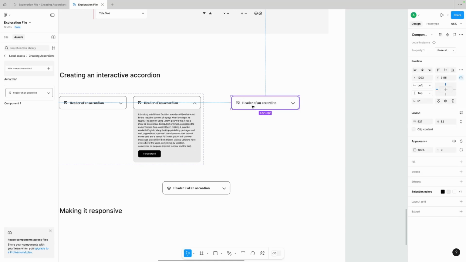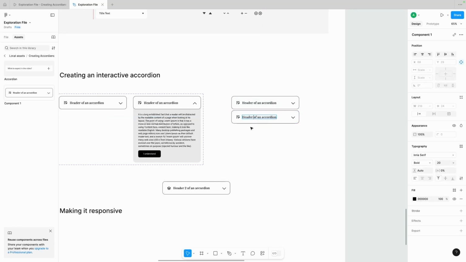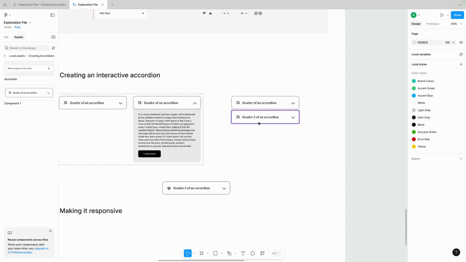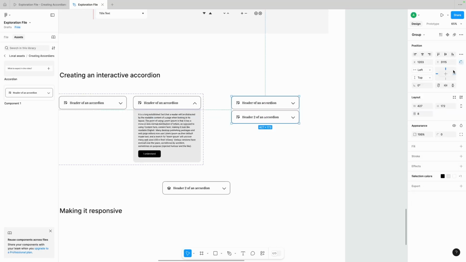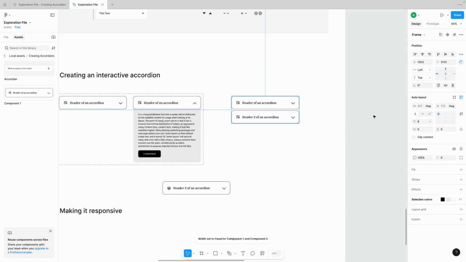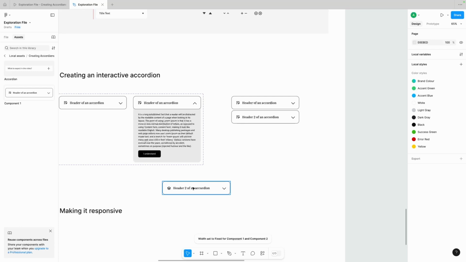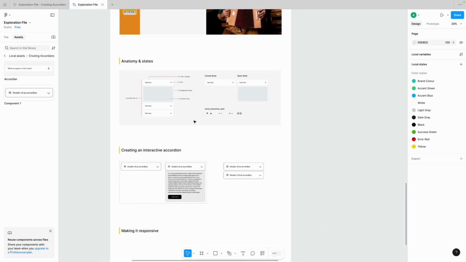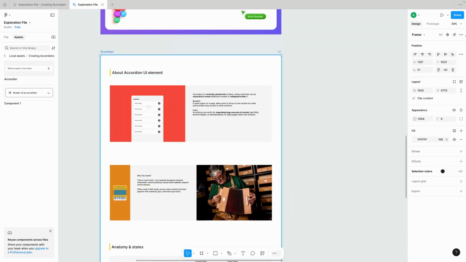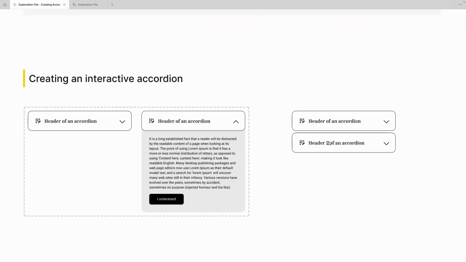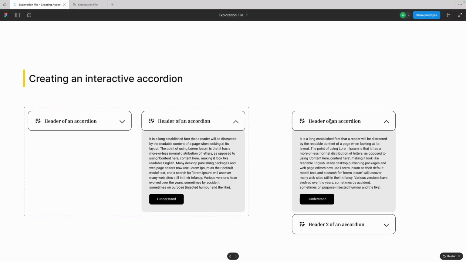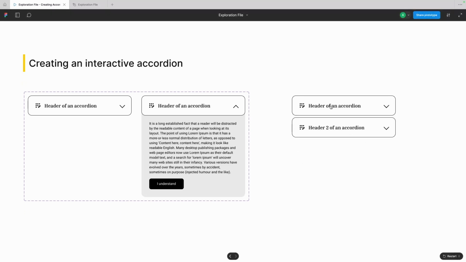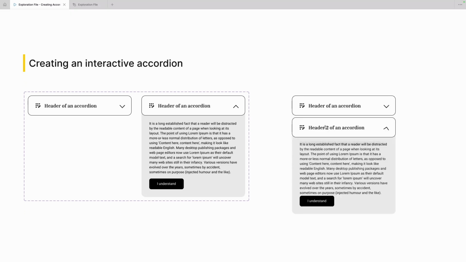And now I want to create a copy of it over here. Okay, and change its header to 2, something like this. And then I'm going to put them in auto layout so that they respond. Okay, and sure, yeah, you will be able to see how it works. Okay, so let's go back and play this. Now let's look at this, how it interacts. Okay, nice. And similar with this one.